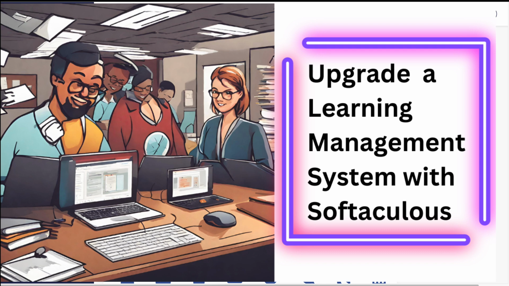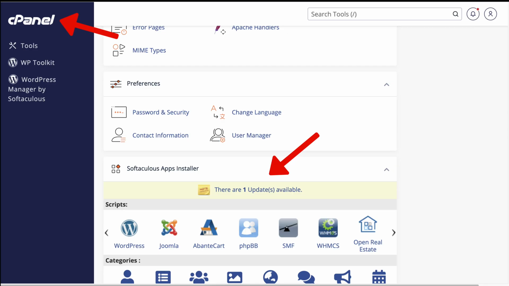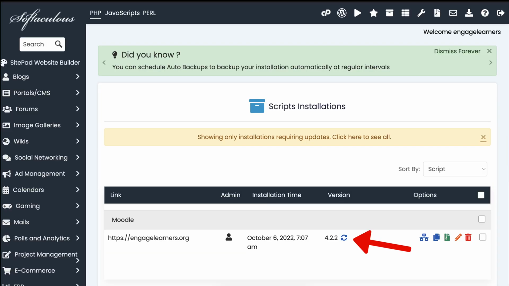Today we're going to look at how to upgrade a Moodle installation in a few easy steps using Softaculous. I'm on my cPanel for this particular domain, which is called Engage Learners, and I get notifications either by email or I go into the cPanel and I will see there are updates available. In this case, it's just one. So I'm going to click on it and then it takes me here.